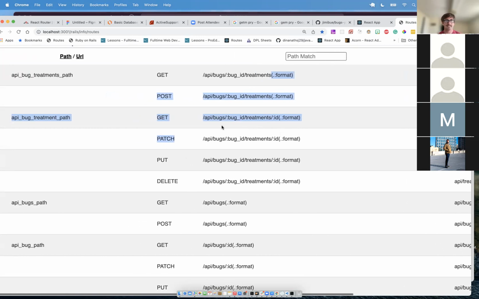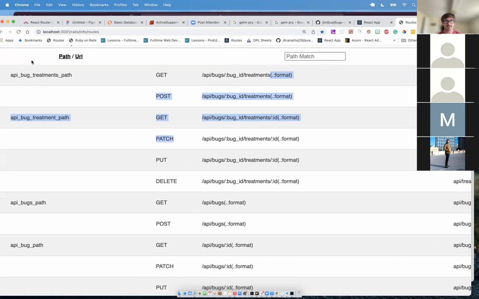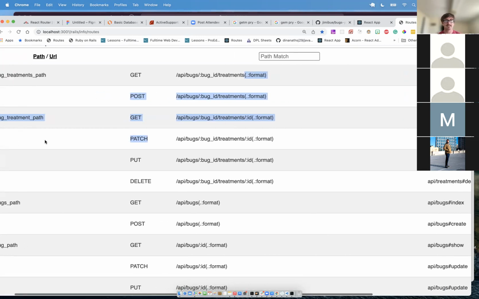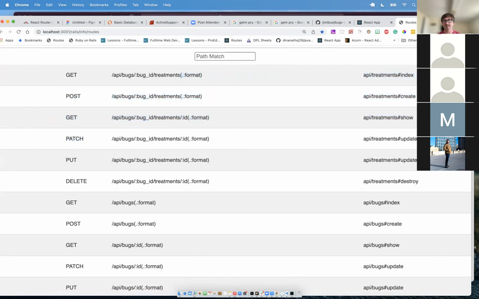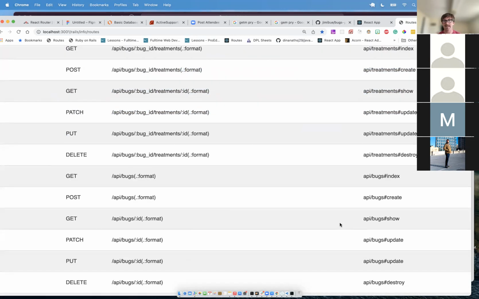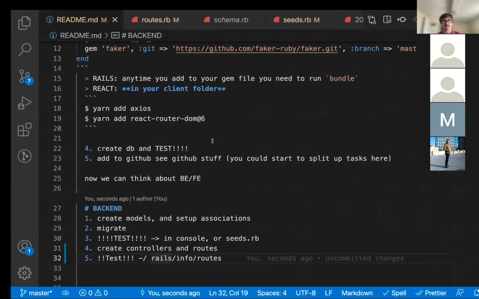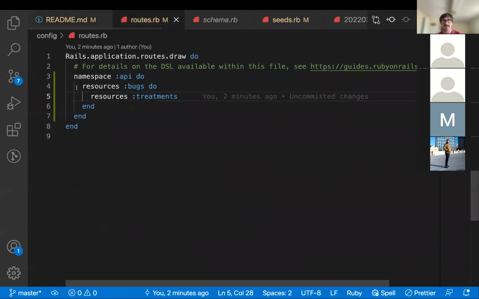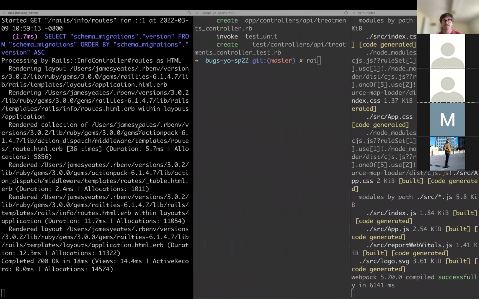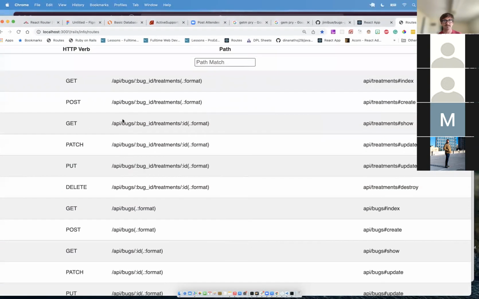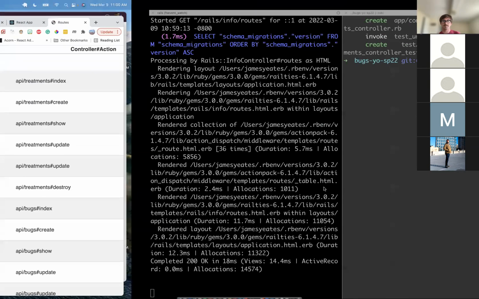Cool. And you can ignore these. These are Rails things, but if all of this makes sense to you and you know what it means, and like I said, you can ignore the format, then I think it's fine, because I can at least test that it worked. They're all prefixed with API. Those look good. Cool.